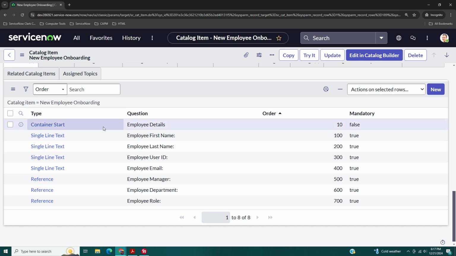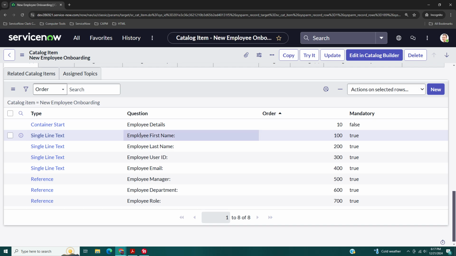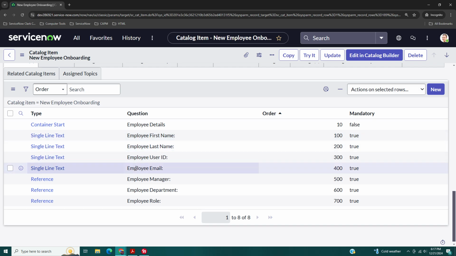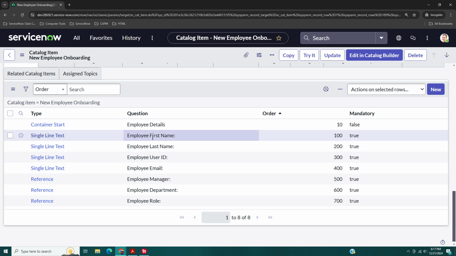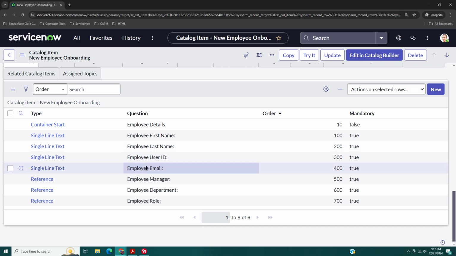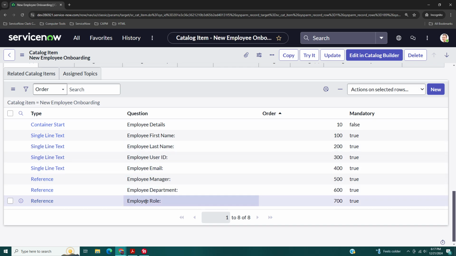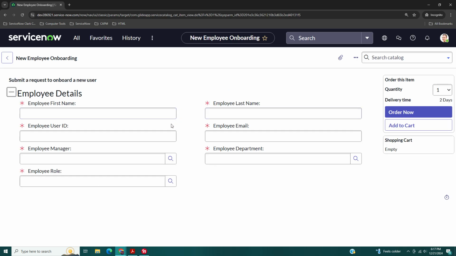So starting with our container, because we want our fields to be side by side. I didn't want to have them one per line because then it would have been kind of long. So we have a container here that puts all of these fields side by side. So it goes left, right, left, right, left, right, left, right. And you can see we have first name, last name, user ID, email, manager, department, and employee role. And this is what the form looks like.